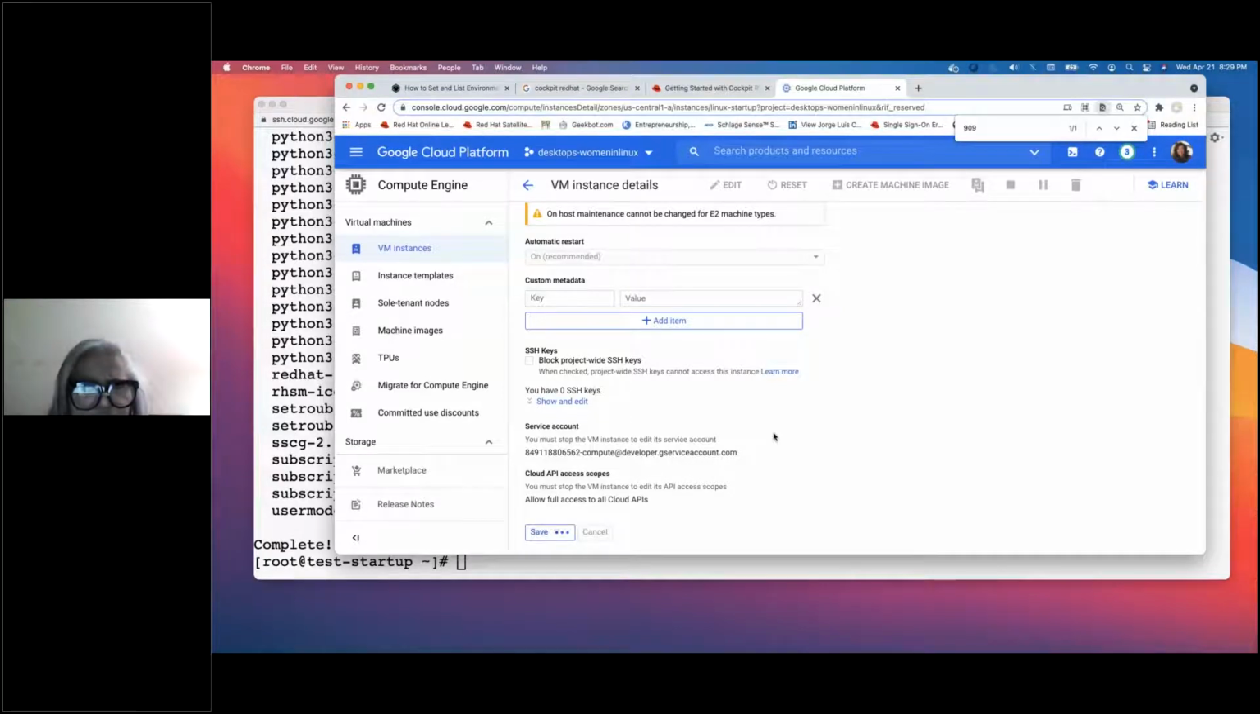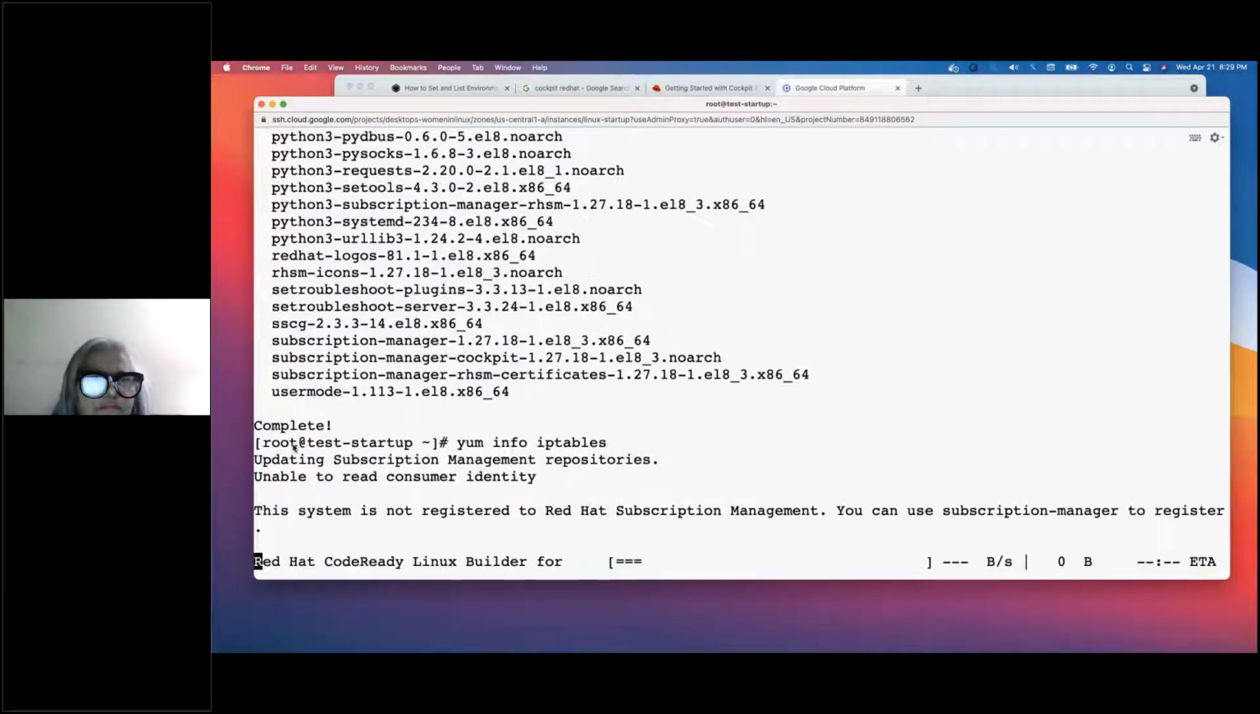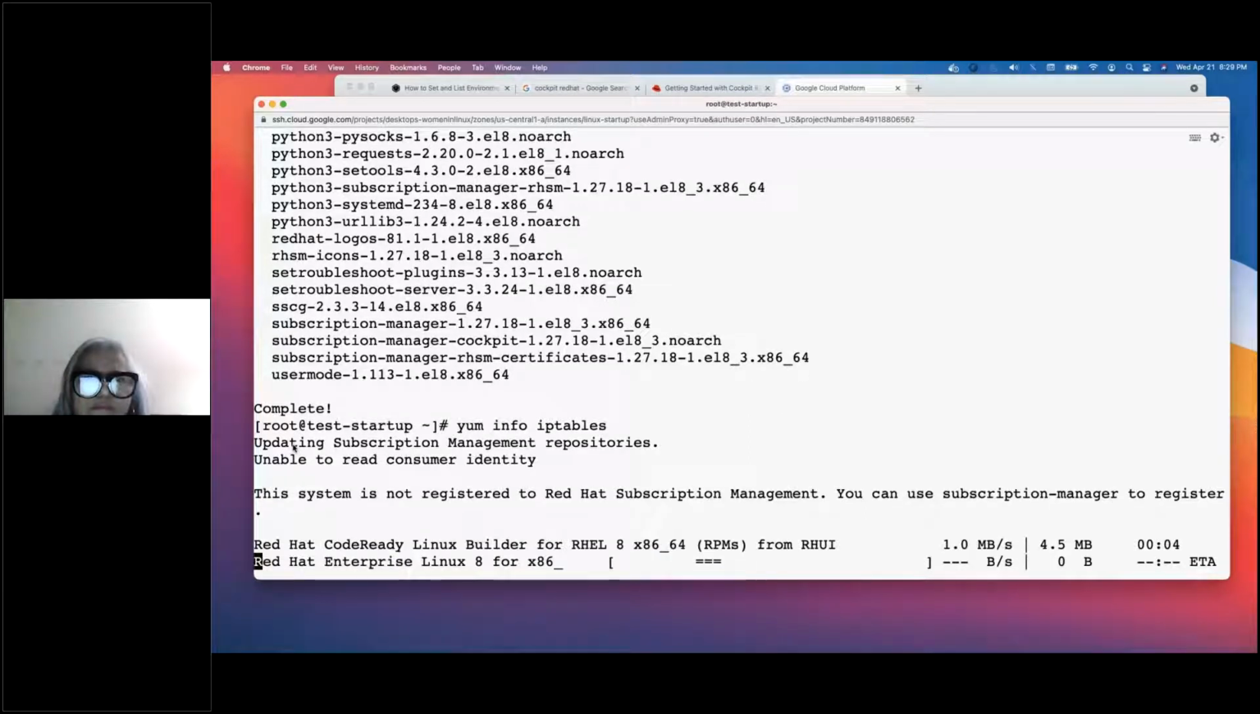All right, so that's our firewall rule. And on our machine, let's do a check here. Let's do a yum info iptables or firewalld. I just want to see if this installed. I should have done an RPM query.